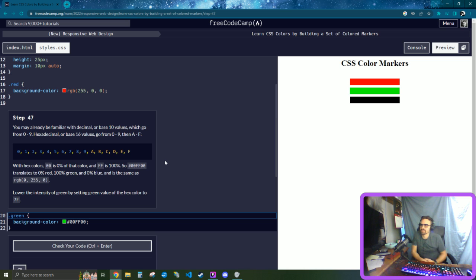You may already be familiar with decimals or base 10 values, which go from 0 to 9. Hexadecimal or base 16 values go from 0 to 9, then A to F. With hex colors, 00 is 0% of that color, and FF is 100%. So 00FF00 translates to 0% red, 100% green, and 0% blue, and is the same as RGB 0, 255, 0. Lower the intensity of green by setting the green value of the hex color to 7F.